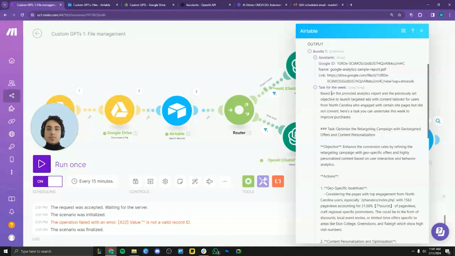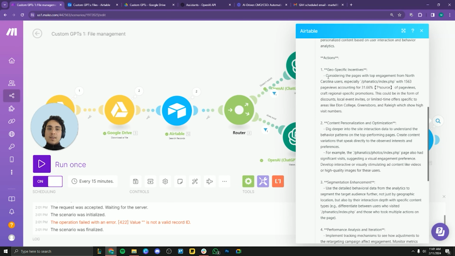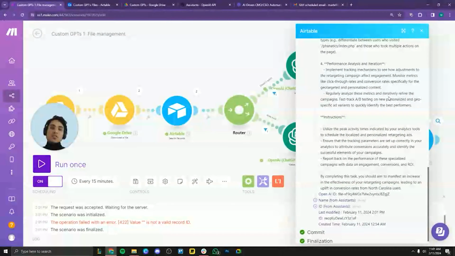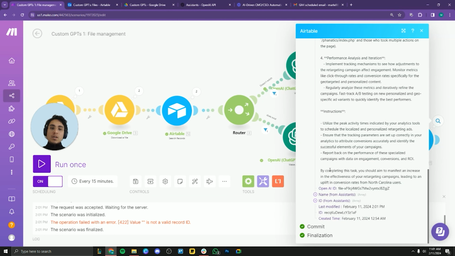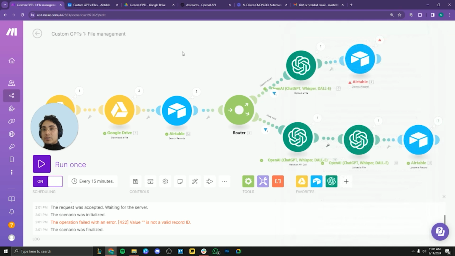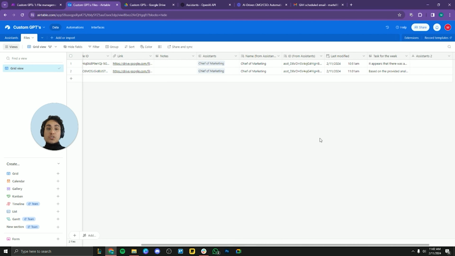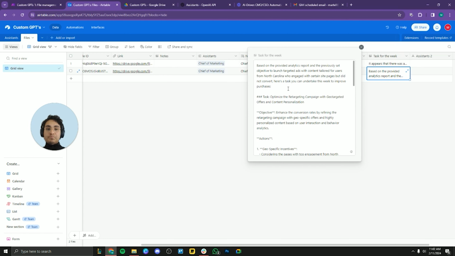So you can see here's the task for the week. Based on those analytics, it'll show you, for example, considering the page's top engagement, North Carolina users especially, this has 1,500 views, right? And then it'll go through and give you a detailed analysis of what it looks like. And then from here, you can take a look at your Airtable that we typically set these things up on, that it'll showcase the task for the week here.